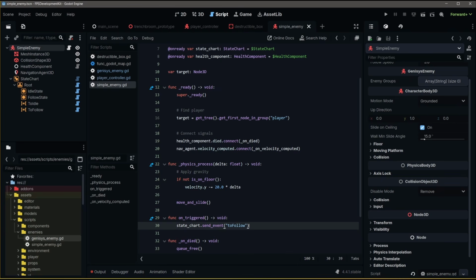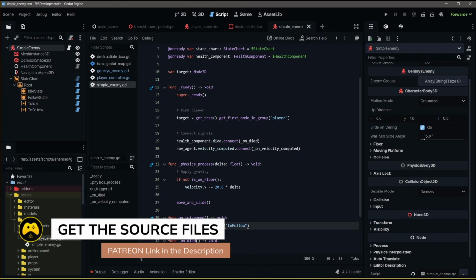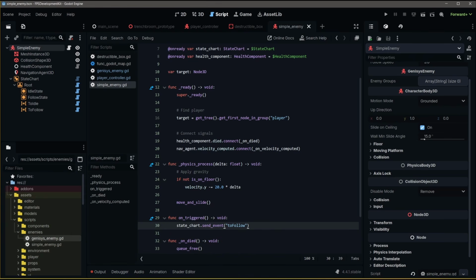And the follow state is going to be, I know where the player is, I'm going to go to that player. Now, obviously that doesn't have to be your logic, and we'll get into other types of enemy behaviors in future videos. But right now it's very basic. I see the player, I go after the player.